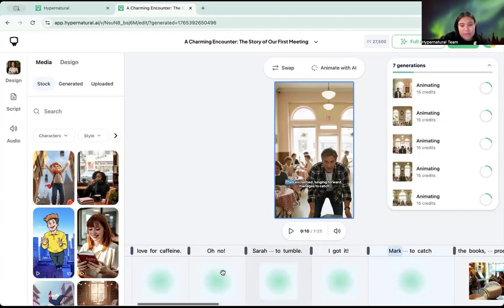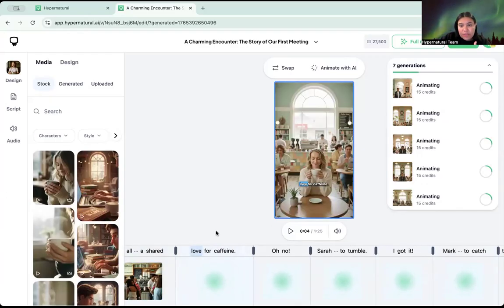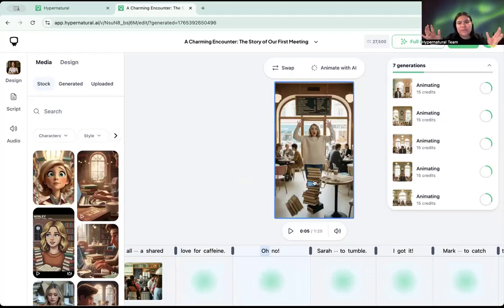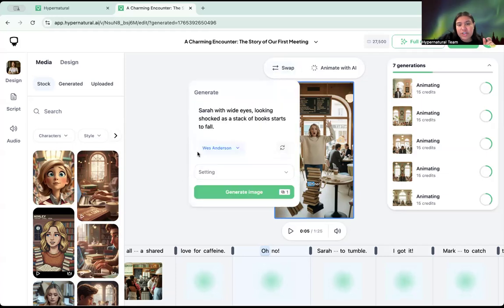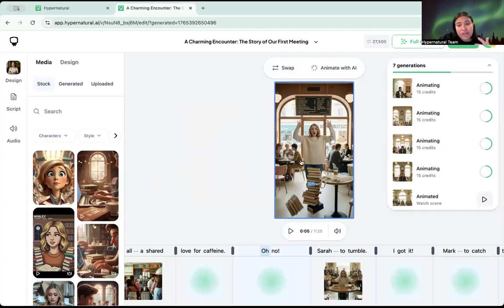My example here would be, I don't really care for that scene. I would definitely have changed that one. She's like, love for caffeine, but then here she has a ton of books falling. I would suggest changing this to make sure that the scene looks right. I would have swapped and then generated a new scene, maybe changing it to a stack of books starting to fall. If I don't like the setting, I would make that change here and generate a new image before adding animation.